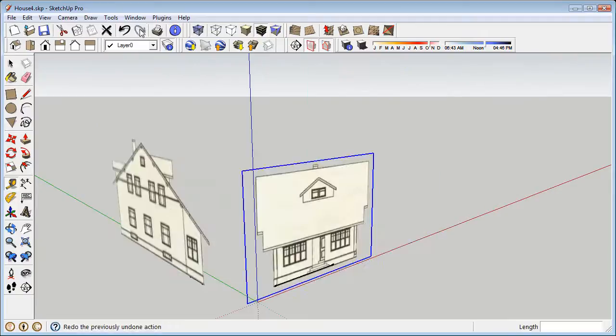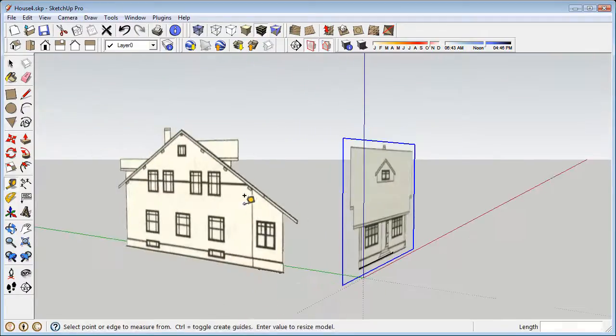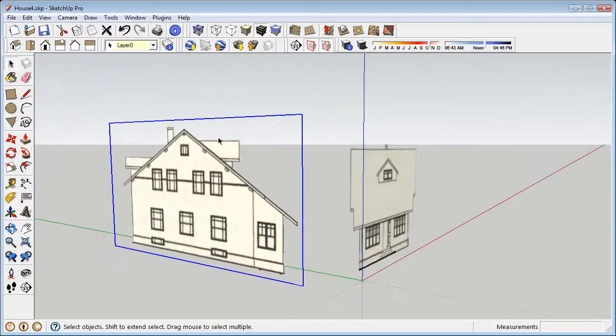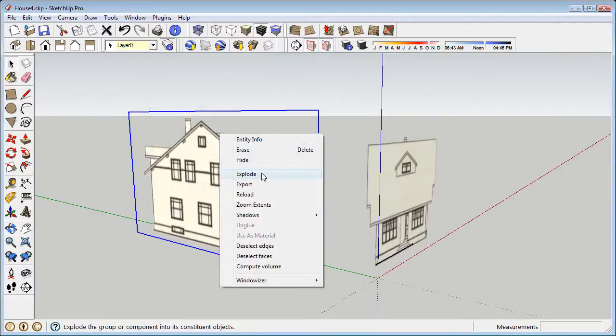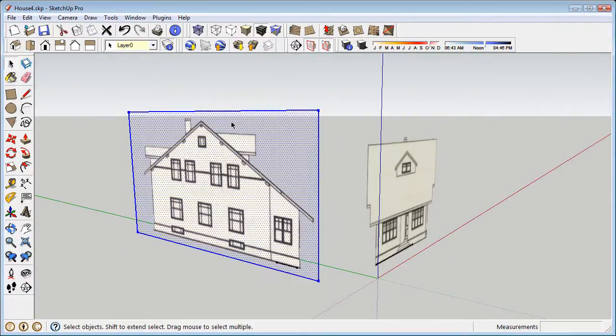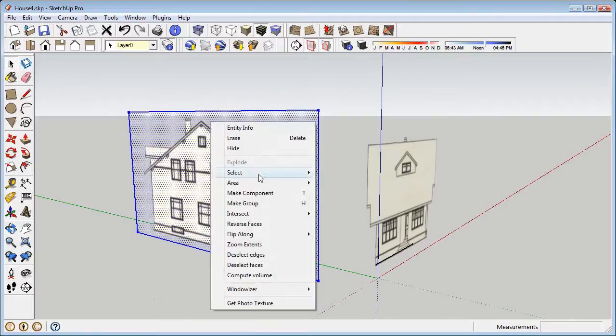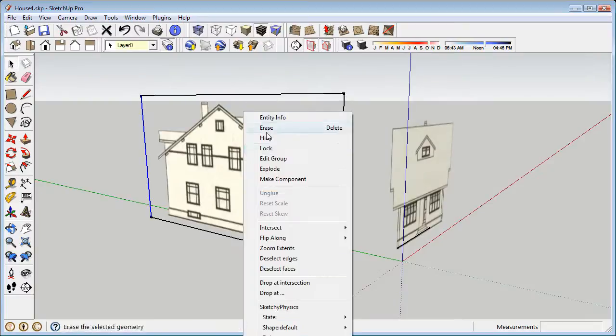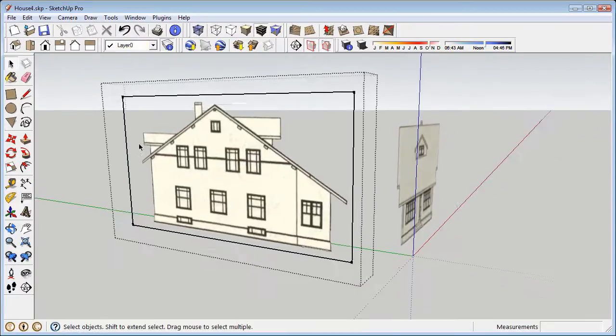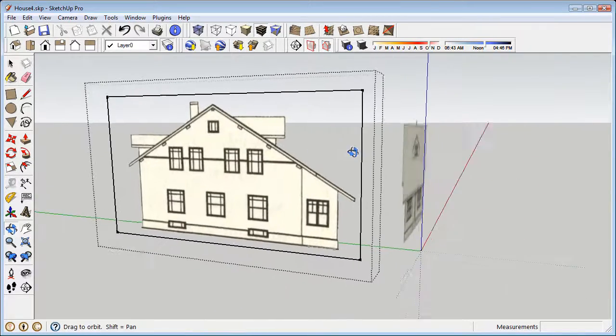So let's just resize the model, but now I just want to resize this one over here. So I need to make it into a group. There's a couple ways you can do that. One way is just explode it, and then selection tool, double click, and then right click, make group. Once it's a group, if you want to go inside the group by right clicking, going to edit group, you can take the tape measure tool and let's measure a known distance.